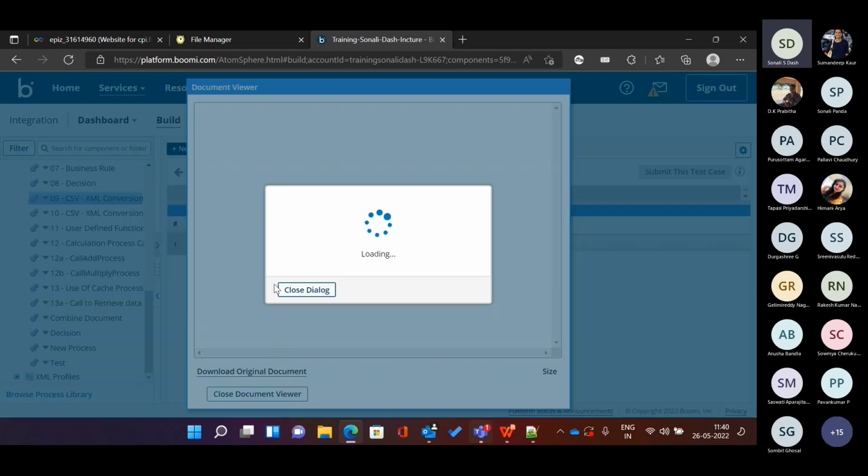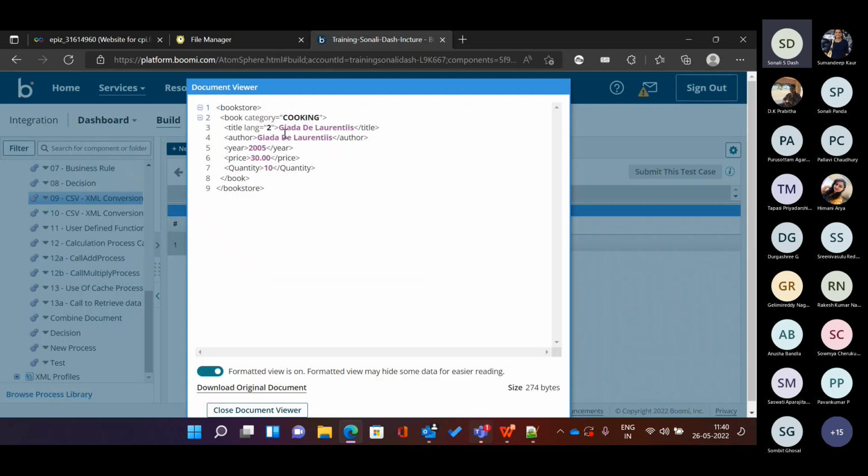So what is the next part? What are all the insertions to the XML profile? You can see these things: this is my title, author name, year, price and quantity. I have given this XML profile in such a way that I see the bookstore, and inside that the book, and inside that book I have given author, year, price and quantity.